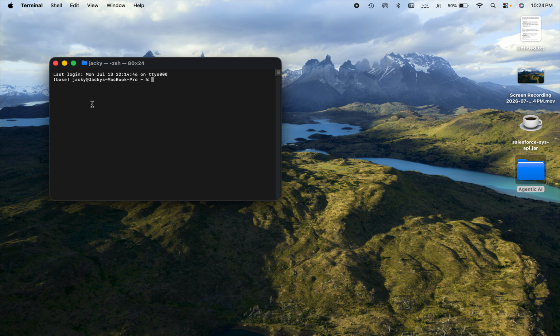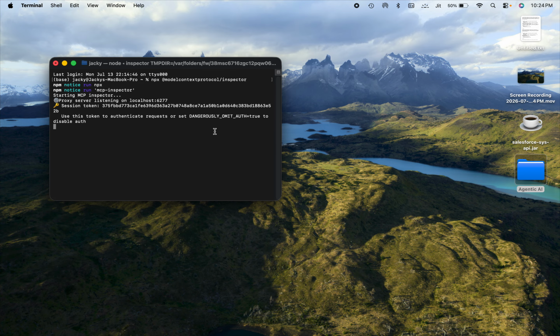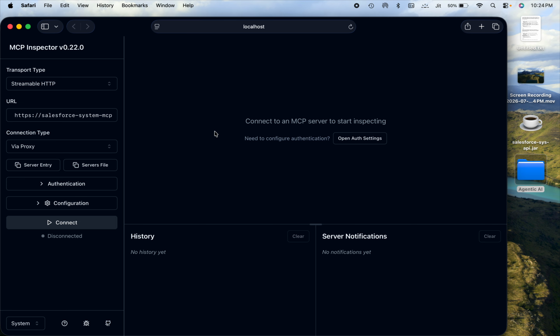I want to show you from scratch. Instead of that, I will paste the internal URL. Just say connect. See, it is not able to connect. I click on connect, still it is showing disconnected. Let's try again. Right, it is not able to connect.